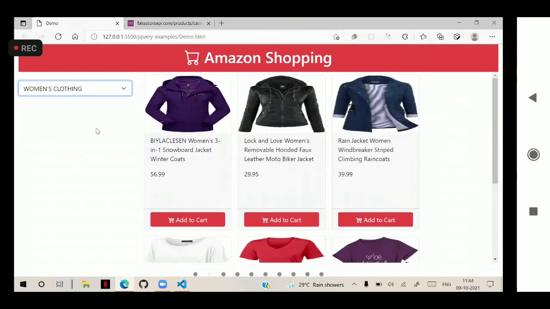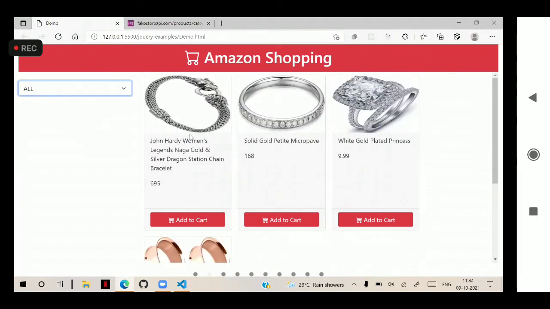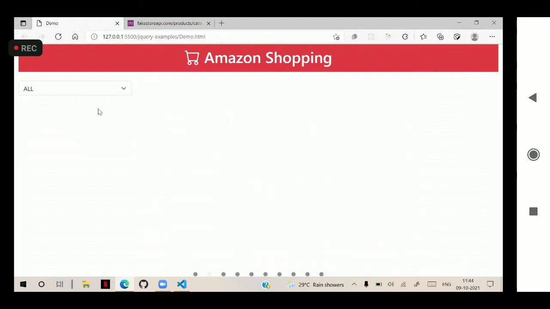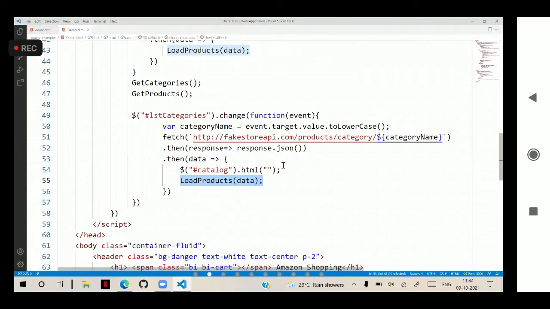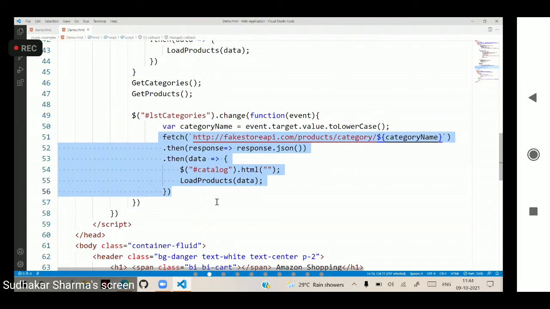So this is one important option, how it can access. But "all" is not working. For "all" also we have to write the condition. That means here we have to define the condition. So what we will do is, we will cut this and I will write a condition.